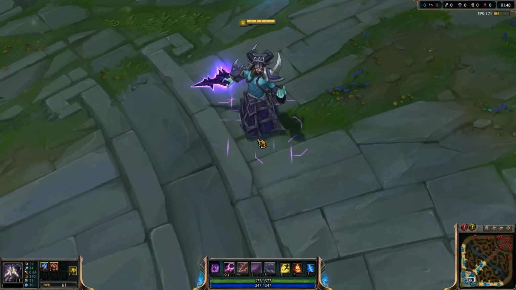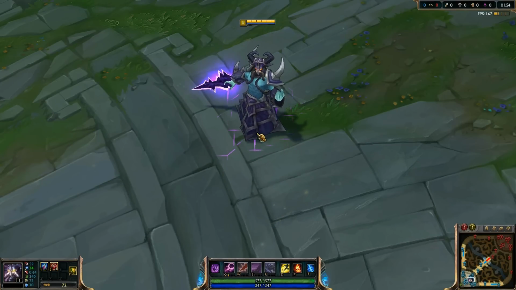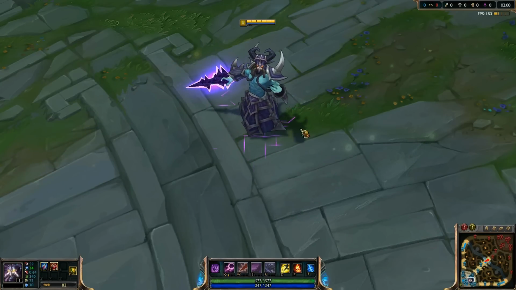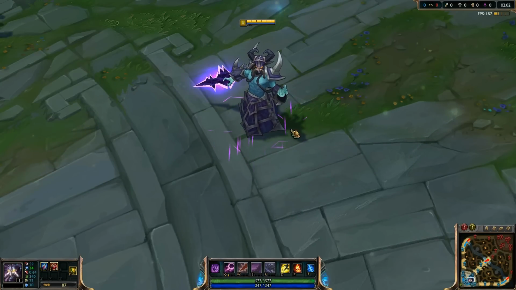Today we are going to be taking a look at the interface and graphical settings that you might want to consider using when you're playing League of Legends. I think this is actually something fairly important that a lot of people overlook, so we're going to take a look at it quick and talk about what you might and what you might not want for your settings.